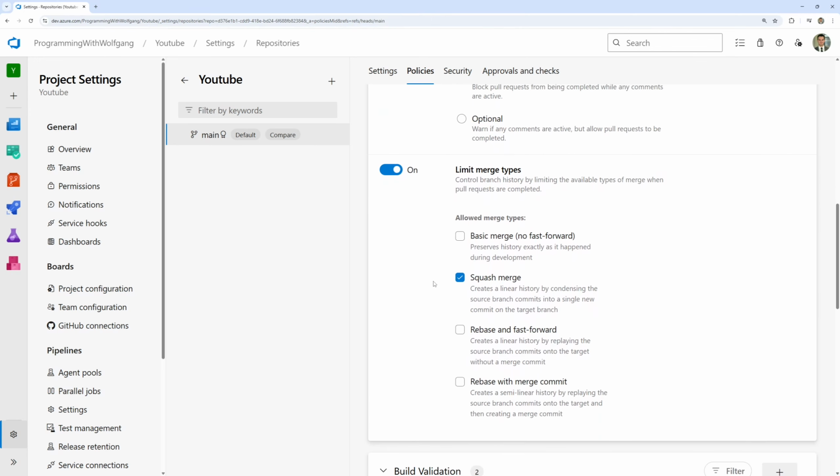Here we can limit the merge types. As we have seen before, I set it to squash merge. I like the squash, but here you can configure whatever your team should use. And you can also give 2 options if you want. Now the developer can decide which one they want to use.